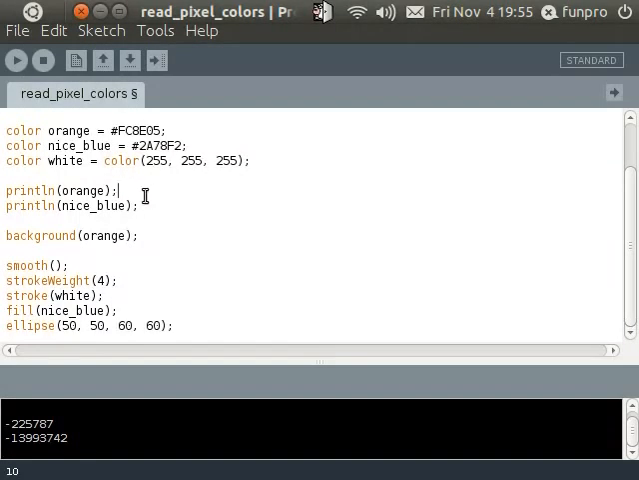Until now, we have been always writing on the screen. We have been using different tools like point, line, ellipse, rectangle, images. We always added stuff to the screen. But now we're going to read the screen using the get function.